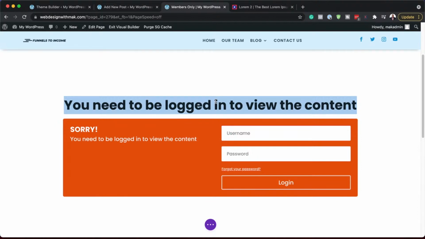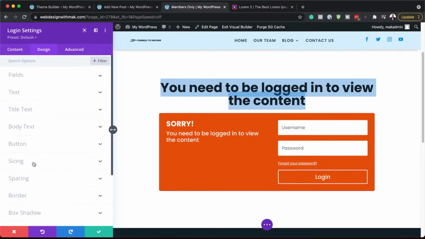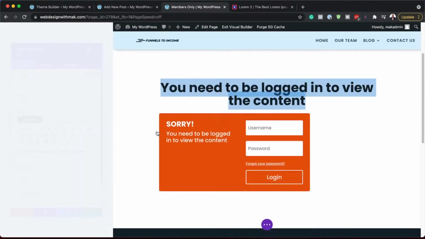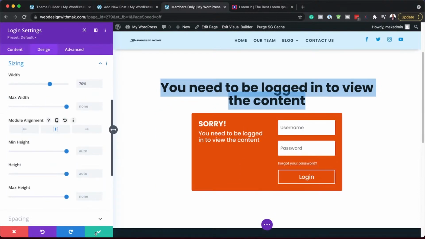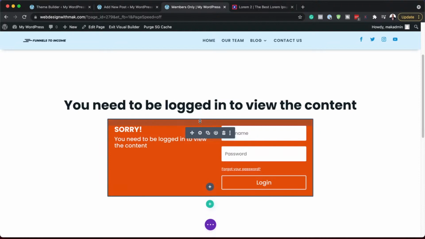And then we just need to delete this top one here. In fact, this is a bit too long. You know what? Let's adjust the width, sizing, and bring this down to about 70% and save. Oops, I need to center it. Okay, let's go back to sizing and center it. Okay, great. So now that this is done, this is going to be a message for anyone who goes in without, is this correct?